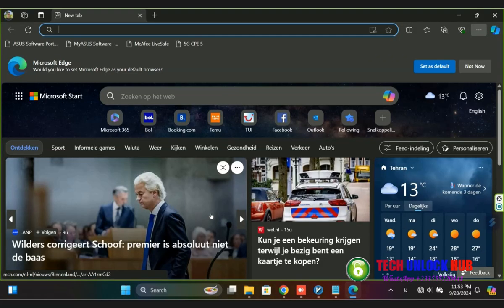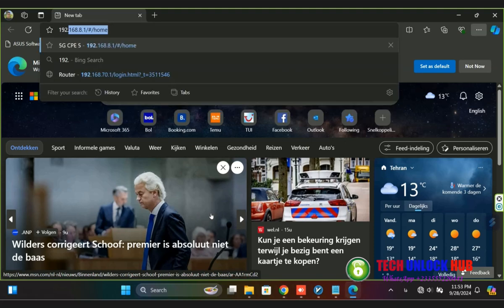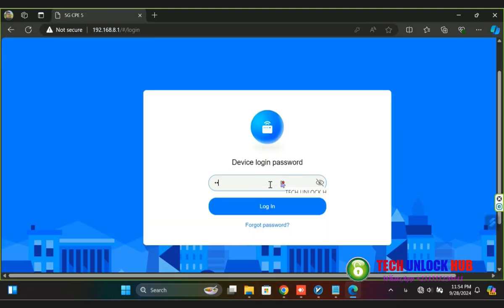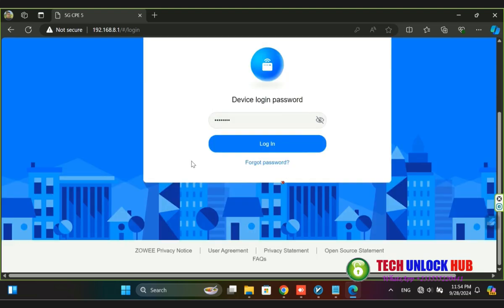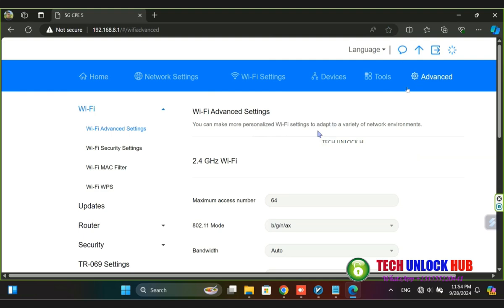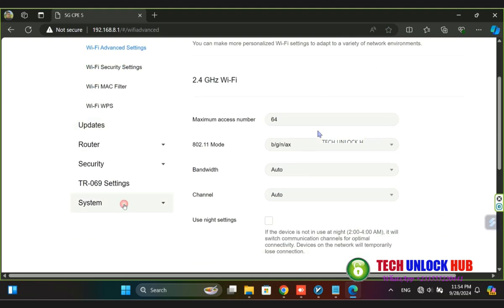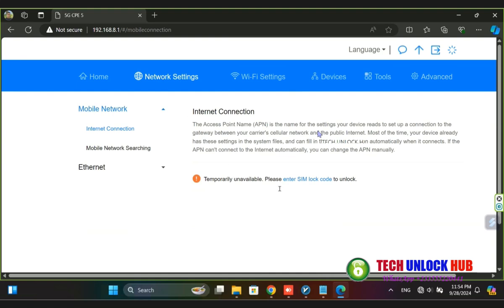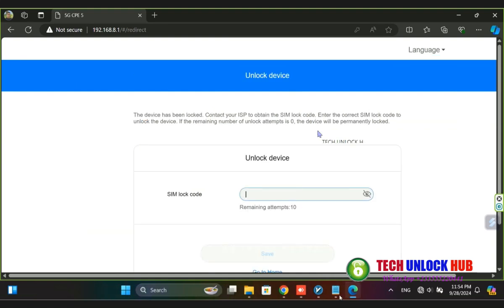Next, open your browser and go to 192.168.8.1 to access the router's settings. Log in with the default password, which is usually admin. Once logged in, the router should prompt you to enter the unlock code. If it doesn't, navigate to the network settings, then click on Enter SIM Lock Code.